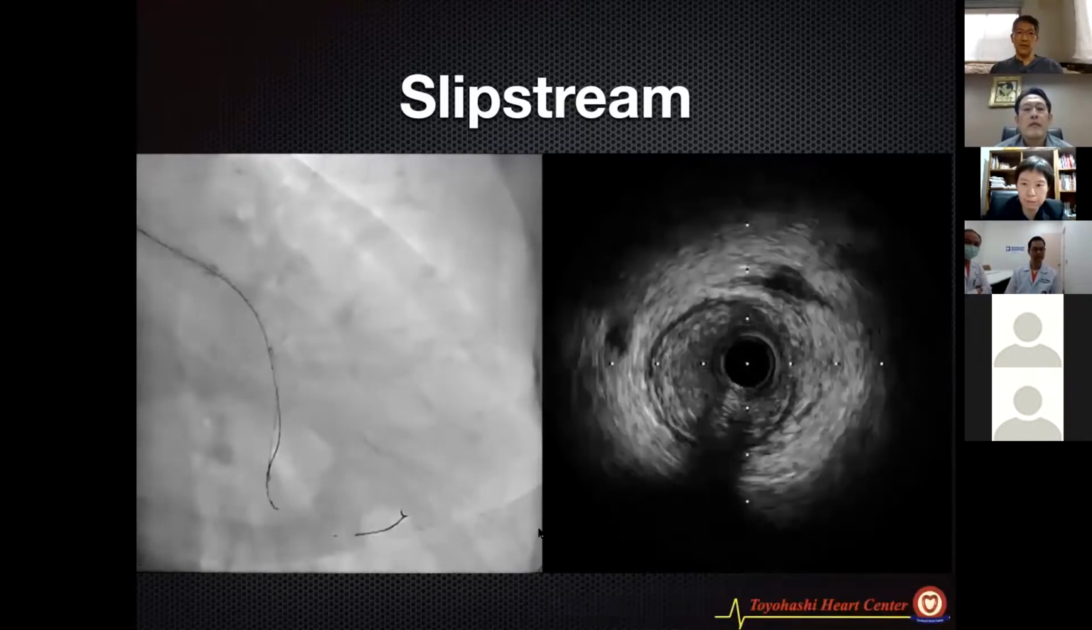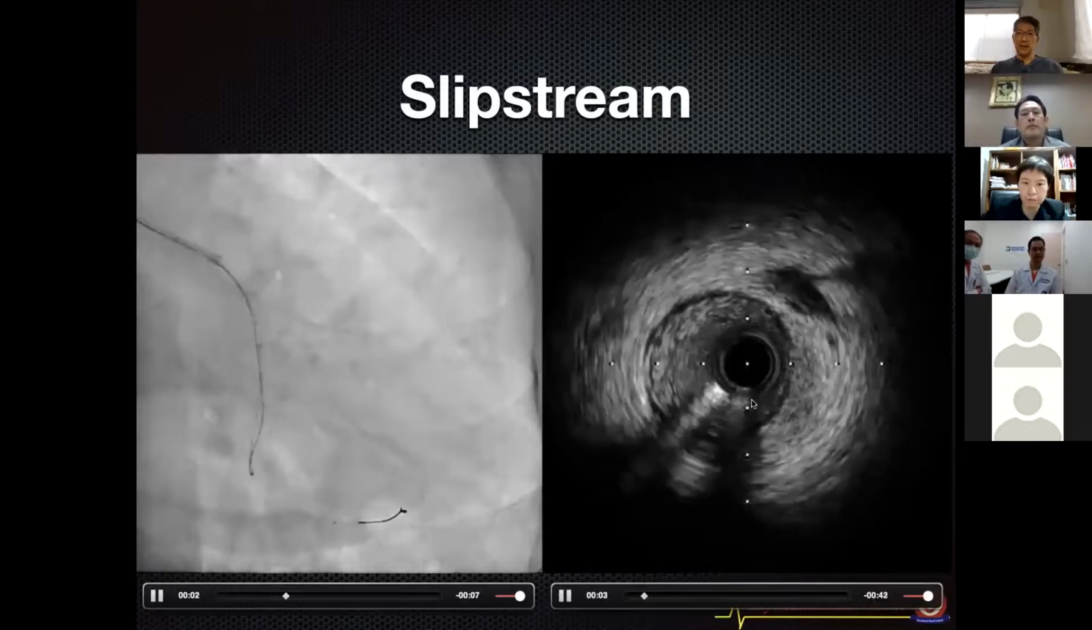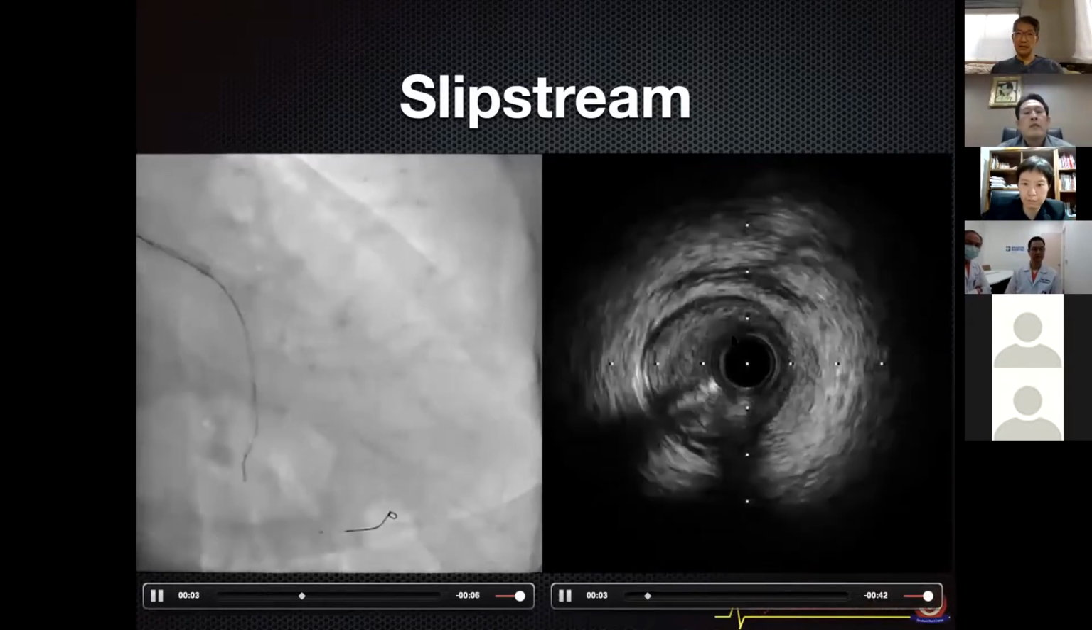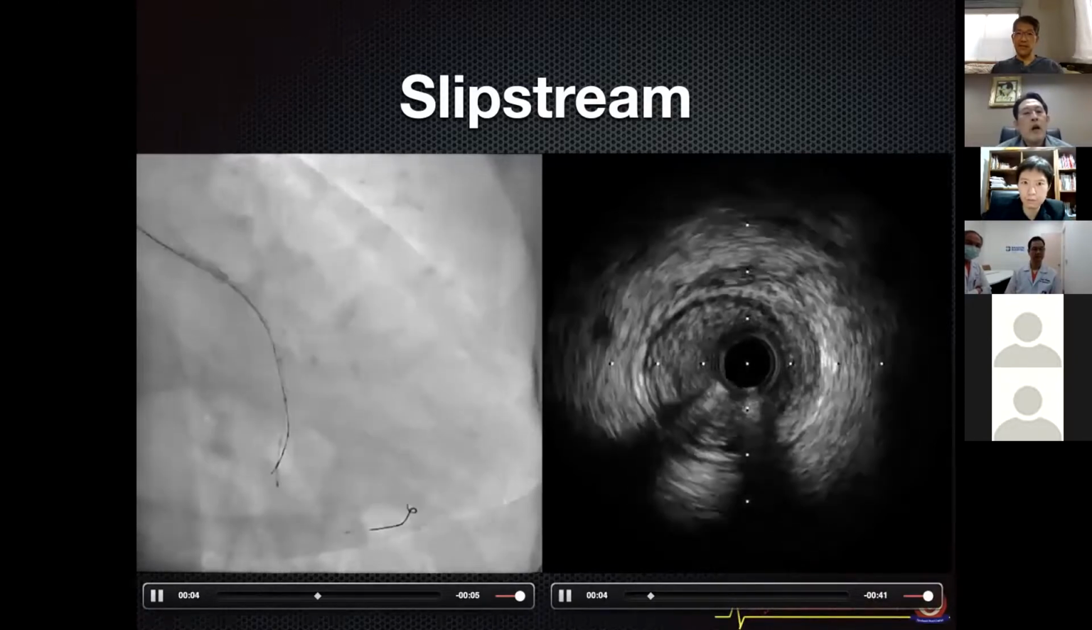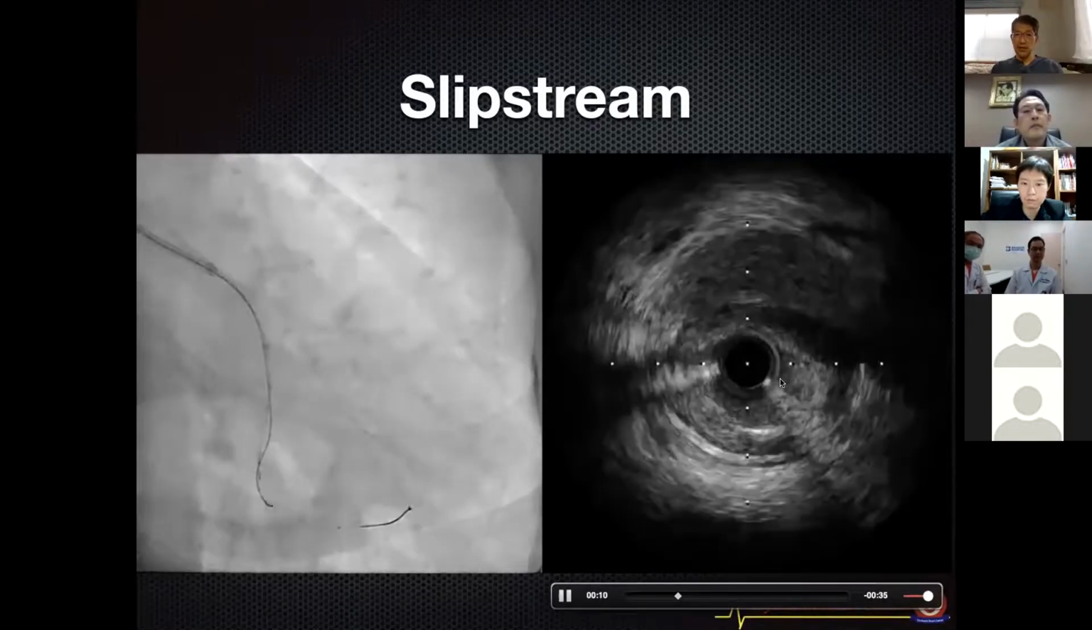I have an image from the distal main branch that shows this IVUS catheter passing through the center of the true lumen.